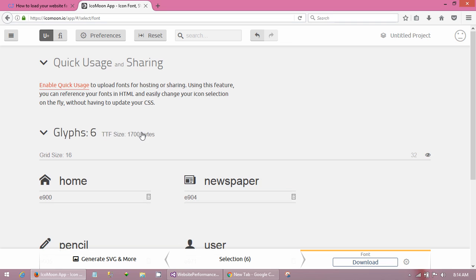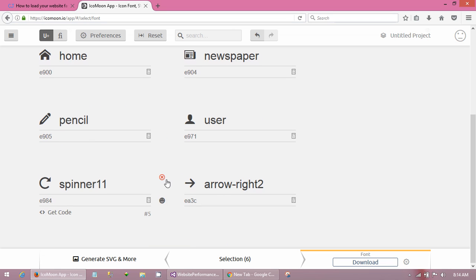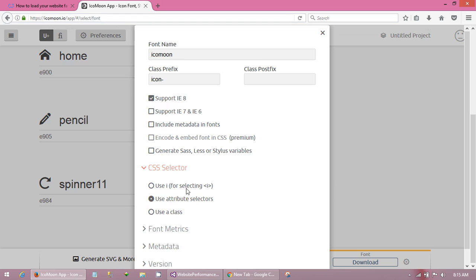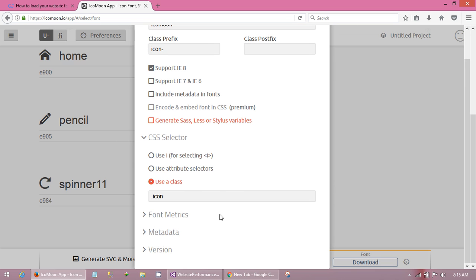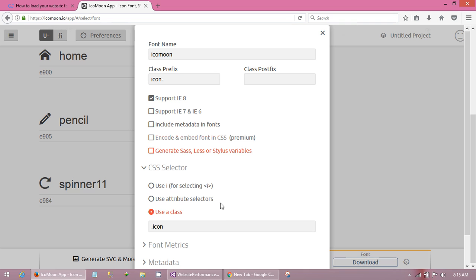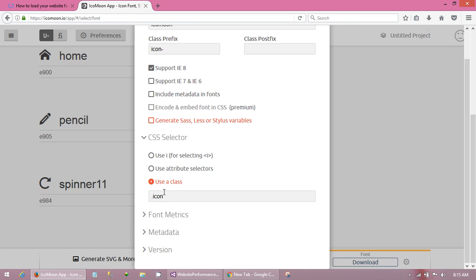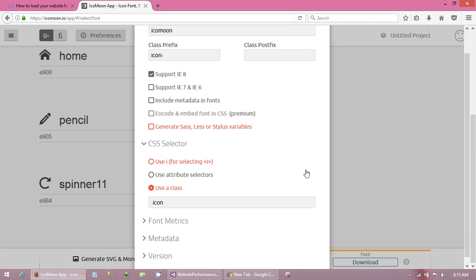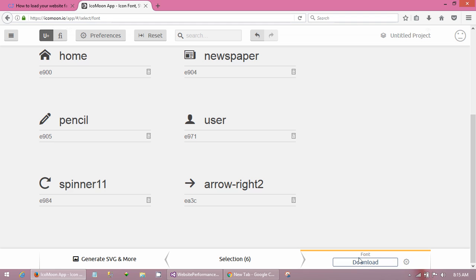You can use it, and there are several ways to use it, as a class or attribute. You can select options here. And support for IE8 also they have mentioned here. CSS selector, you can use your custom selector for this font, or you can use it in a class or attribute or in an i tag. Okay, let's see. I choose use as a class, so I selected it.